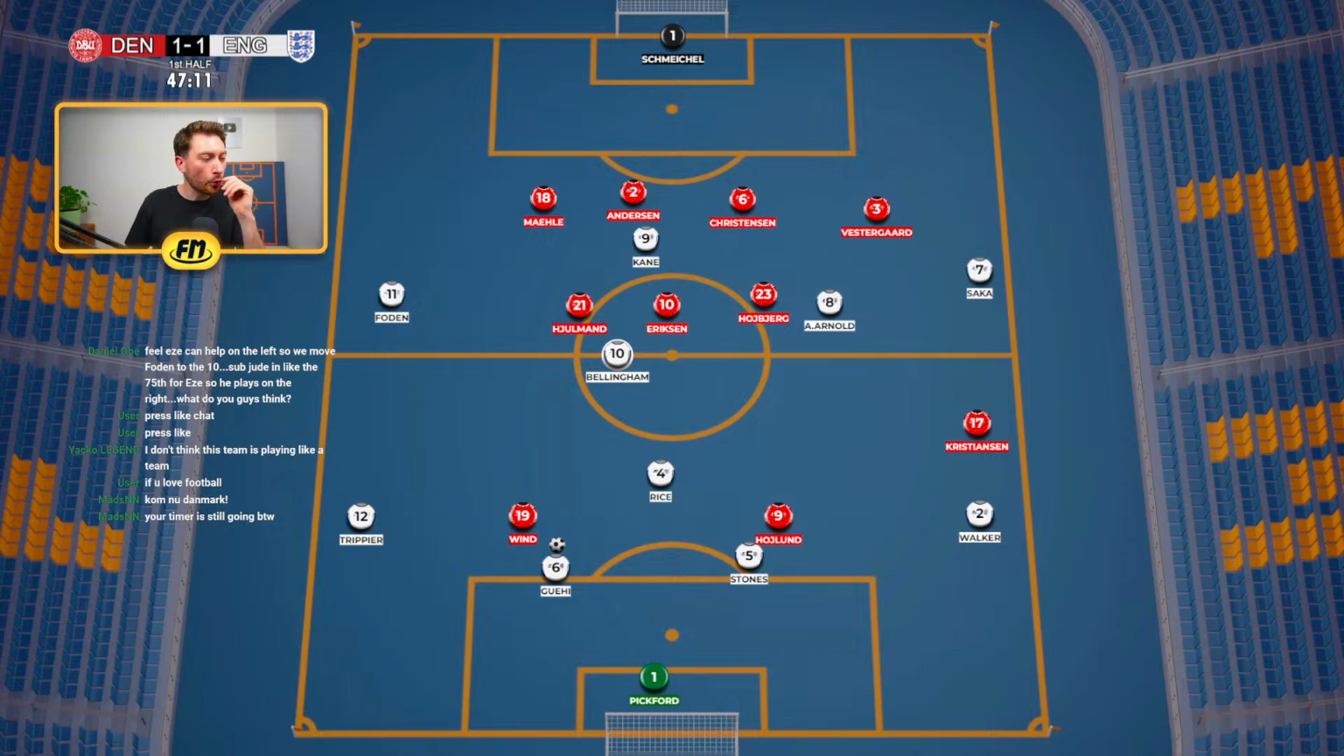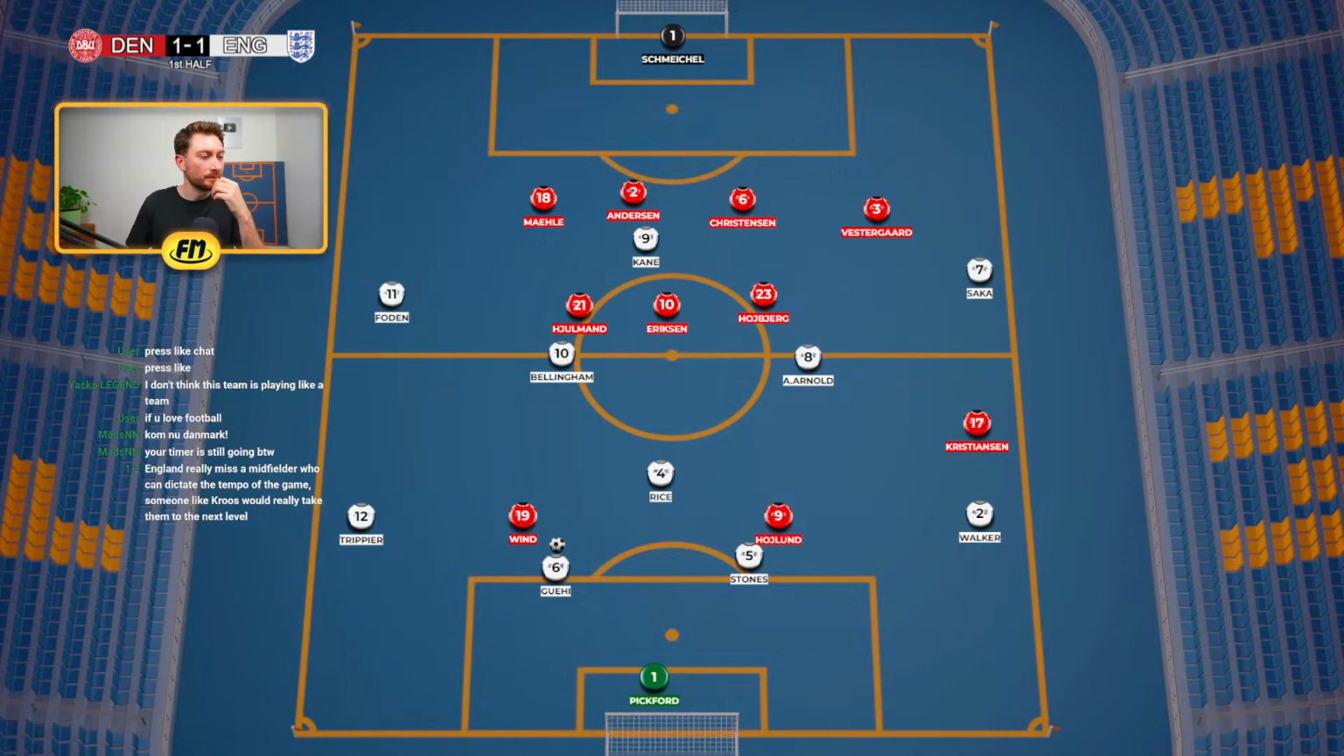But I'm curious to know your thoughts if you change any players in the second half. My timer is still running. I would like to see an extra winger, so we're going to see why that is the case in this situation.